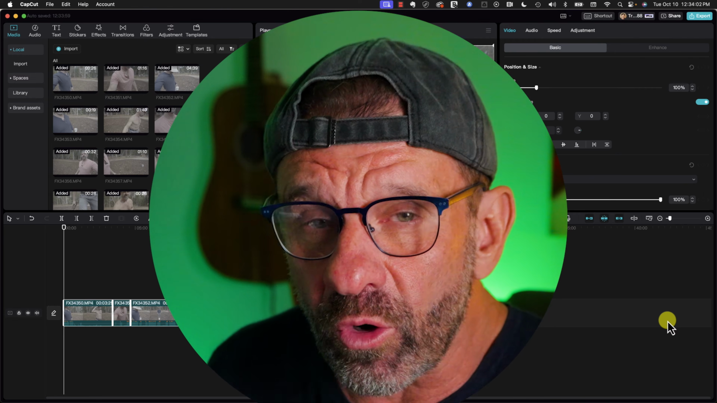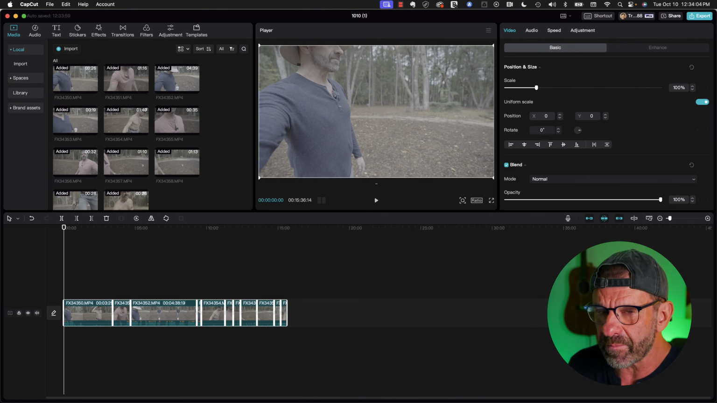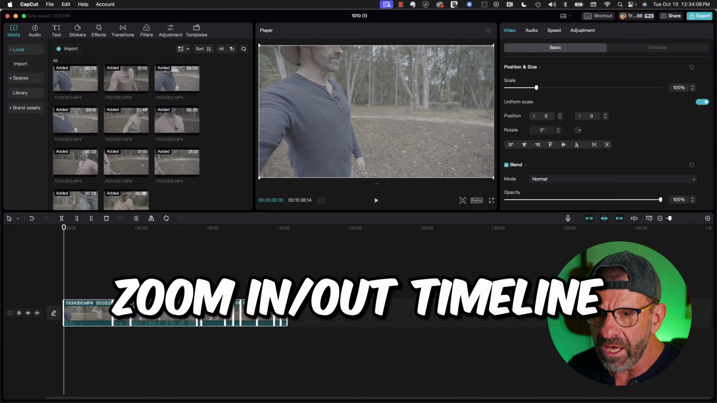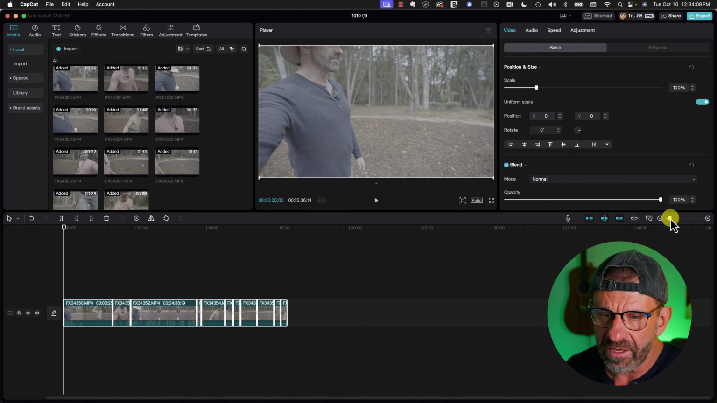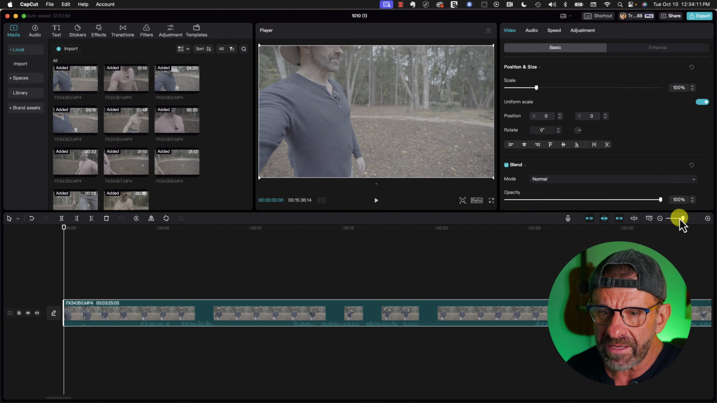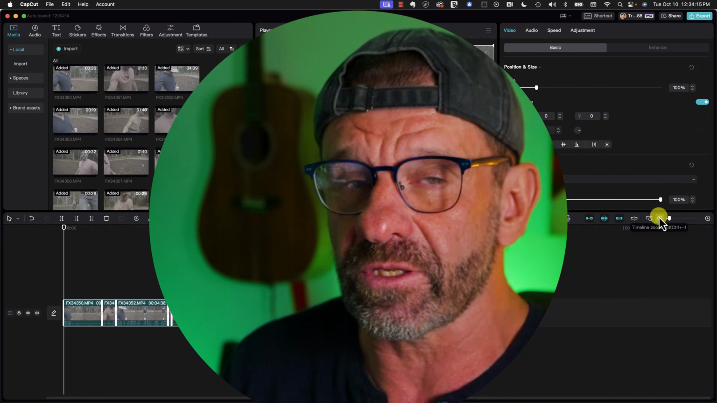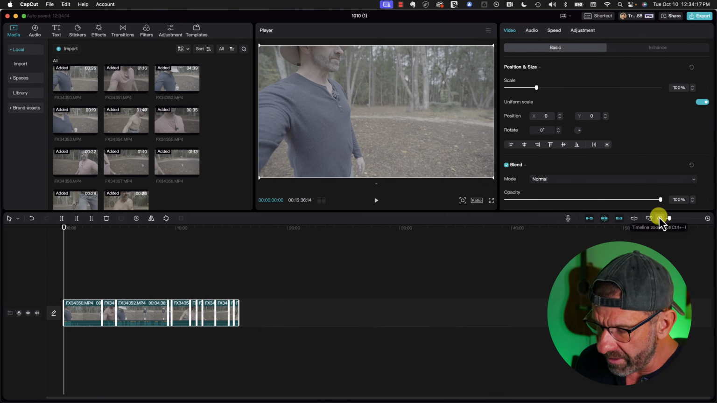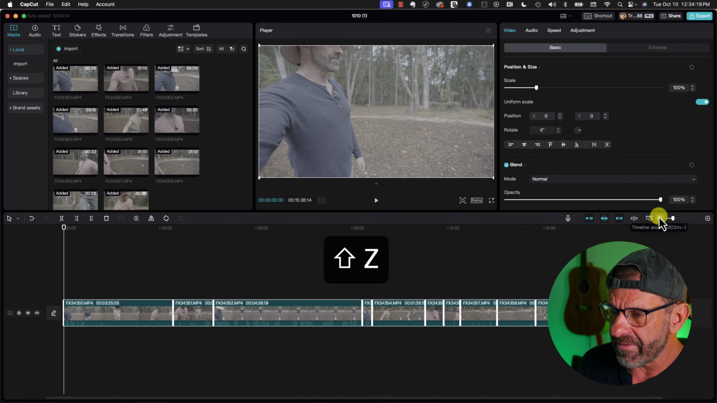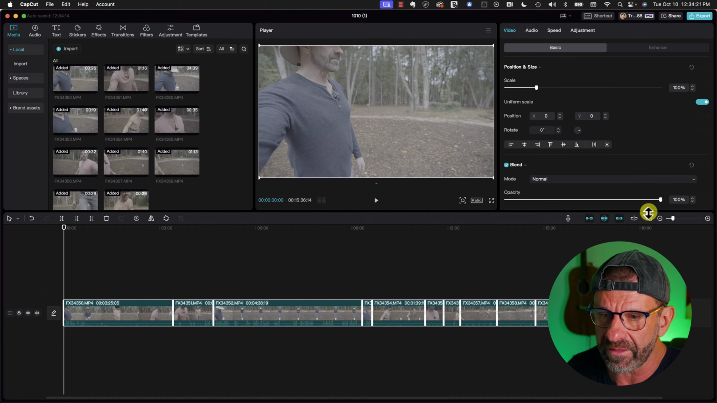There's almost always more than one way to do something in CapCut. For example, to show more or less of the timeline, you can jump up here and zoom out or zoom in. If you want to see the entire timeline, you can use a keystroke that actually also works in Adobe Premiere, which is Shift-Z, and then it shows you pretty much the entire timeline there. I use that all day, every day.